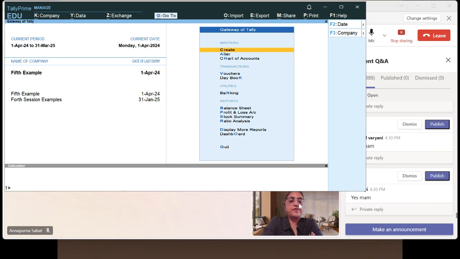So in Tally, by default, there is one location. The name is main location. Presently, we are not using locations. So in Tally, the default location is main location.